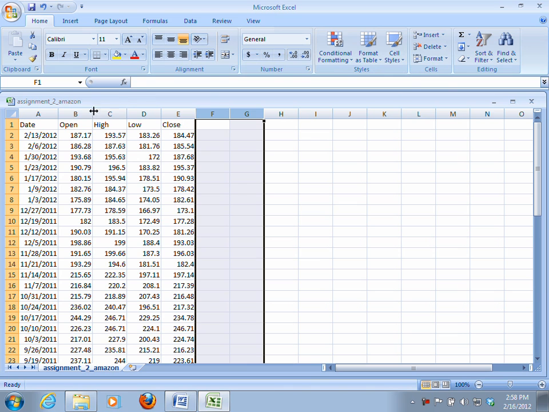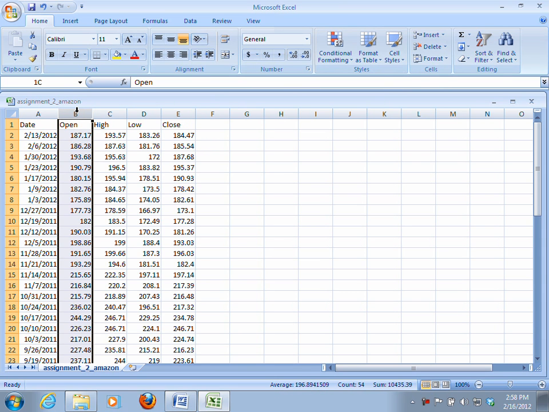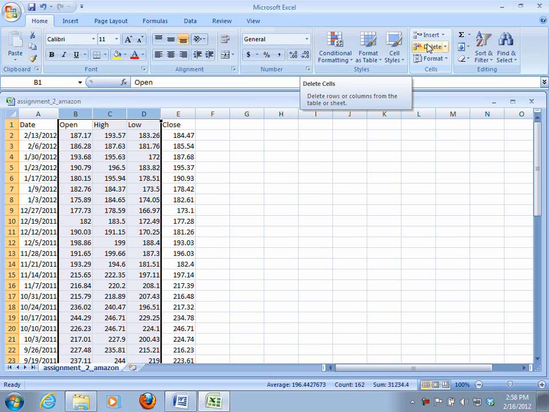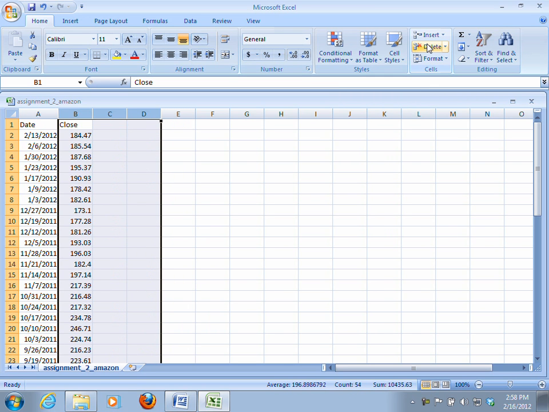I also don't care about the open, high, or low. I go to the B, click the left mouse, hold down, and scoot over. You can just hit delete, like that. So it gives me the date and the close.